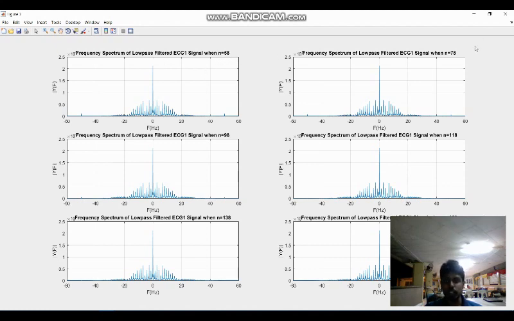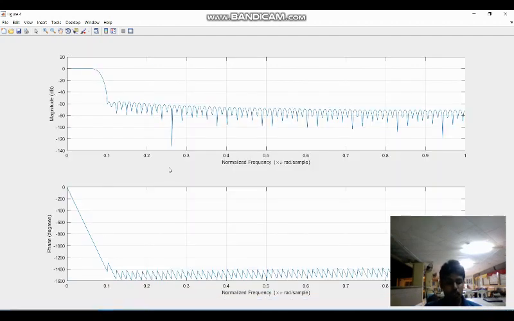Figure 3 shows 6 different frequency spectrums of the low pass filtered ECG signal 1 at different orders, which are 58, 78, 98, 118, 138 and 158. From this we can see that as the order of the filter increases, the magnitude of the extra signal component decreases, and finally when the order is 158, there is no extra signal component at 50 Hz. Figure 4 shows the frequency response of the low pass filter at the order of 158.